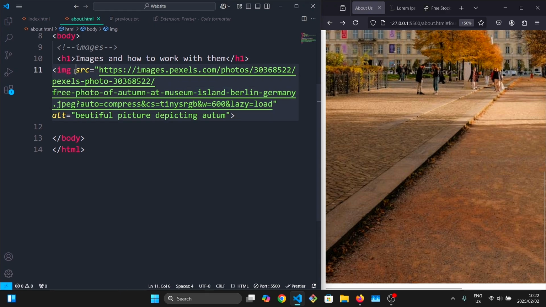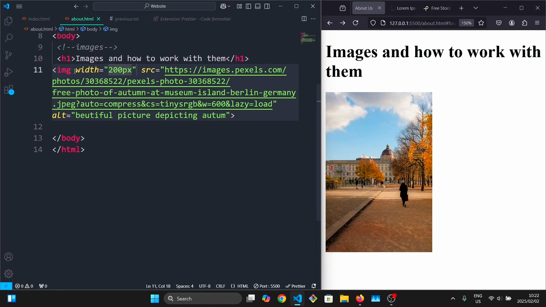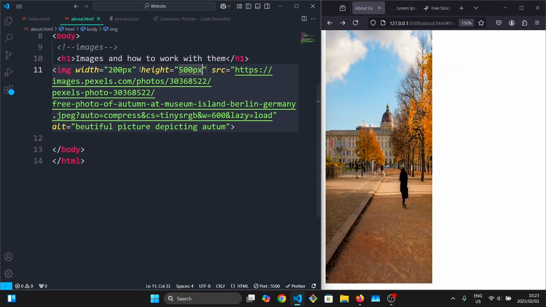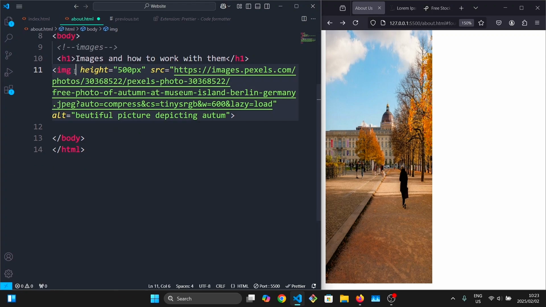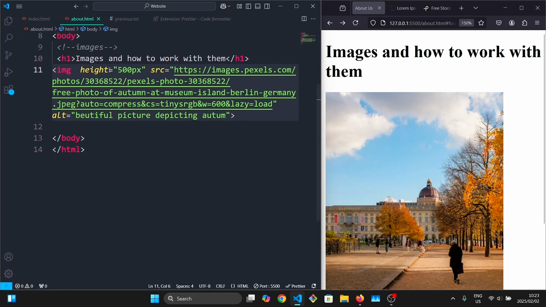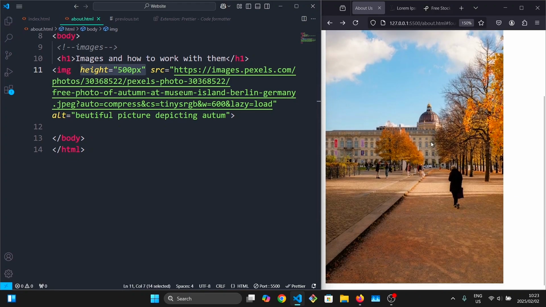Another attribute you can provide for your images is the size. Let's say I wanted the width to be 200 pixels, like that. And you can see our image is now 200 pixels. And also the height, you can say height here. And then let's say that's 500 pixels. You can see that the aspect ratio is kind of messed up. So a good practice is only to provide one of these. Let's provide the height only so that the aspect ratio is correct. If you provide only one, the image automatically recalculates the other and it keeps the aspect ratio of the image.